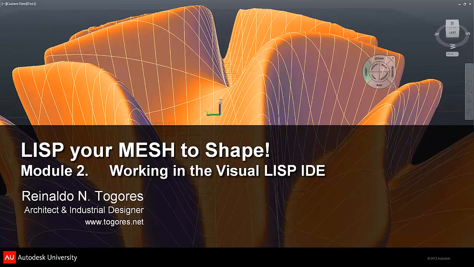Welcome again to LISP, your mesh to shape. This second module will be dedicated to the ways we have to open, examine, load, and execute AutoLisp code.